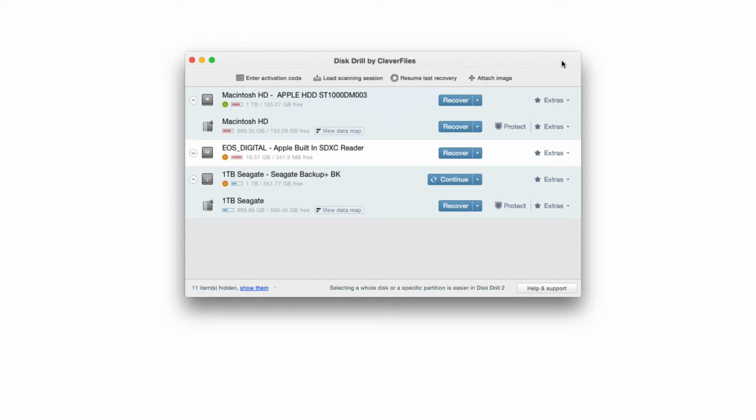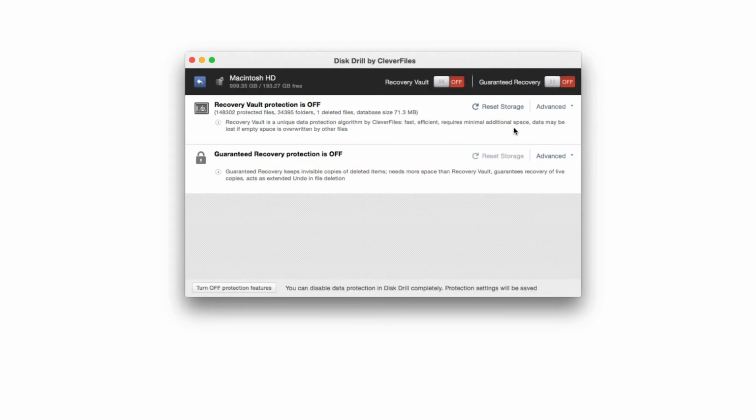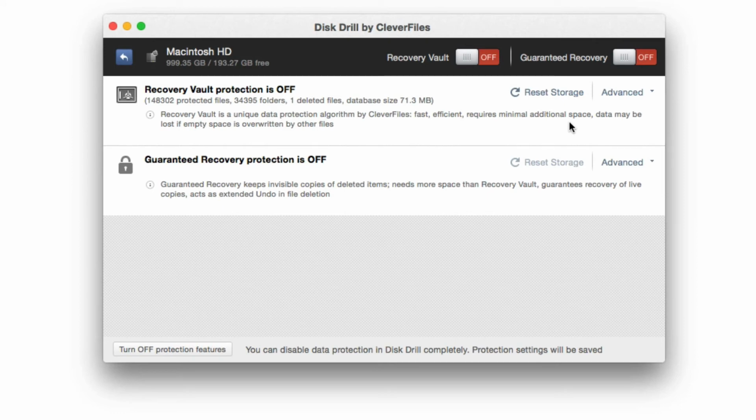However, it goes above and beyond that. It offers what's called protected mode with DiskDrill, which allows you to prevent things like this from happening in the future. It has a feature called Recovery Vault and or Guaranteed Recovery, which essentially stores an extra copy of files that you have, so documents, videos, so on and so forth. So it keeps invisible copies of deleted items so that in the case that you accidentally send a file to your recycling bin or it somehow gets deleted, you have the ability to recover that data. So it stores these invisible copies.